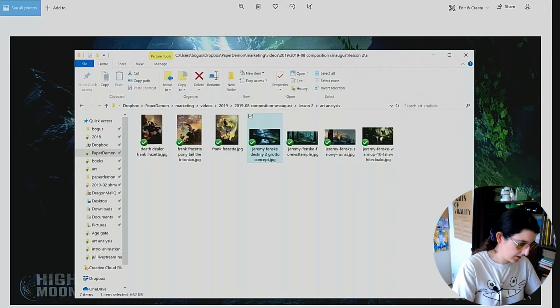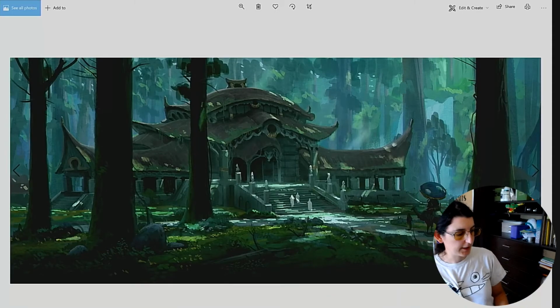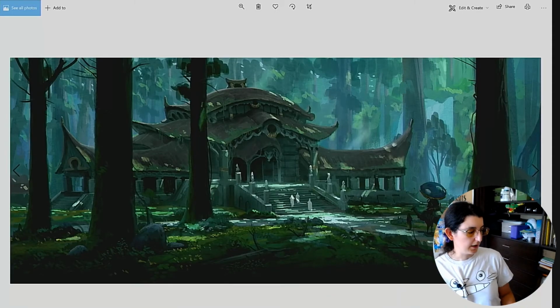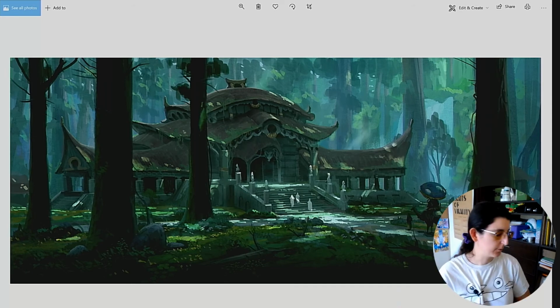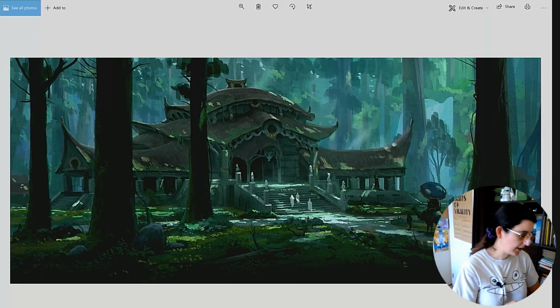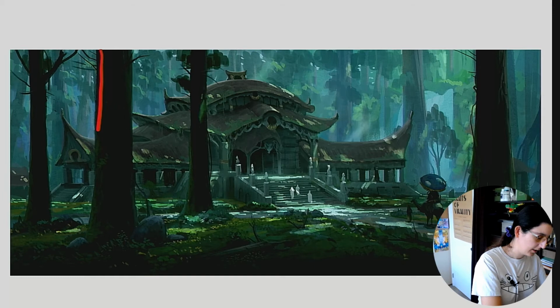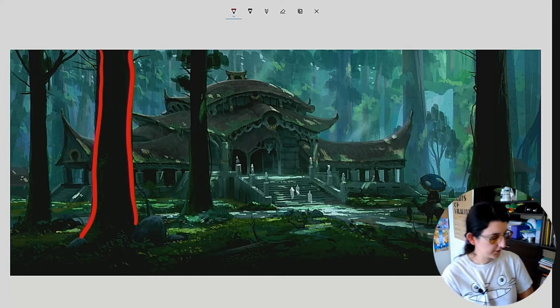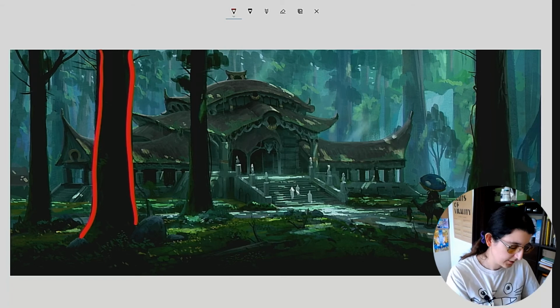This is again another Jeremy Fink painting. Here's another beautiful painting by him. And here he does not have a really close-to-the-camera foreground. It's a little bit further away. I think the tree here on the left is probably the most in the foreground, as well as these characters here.